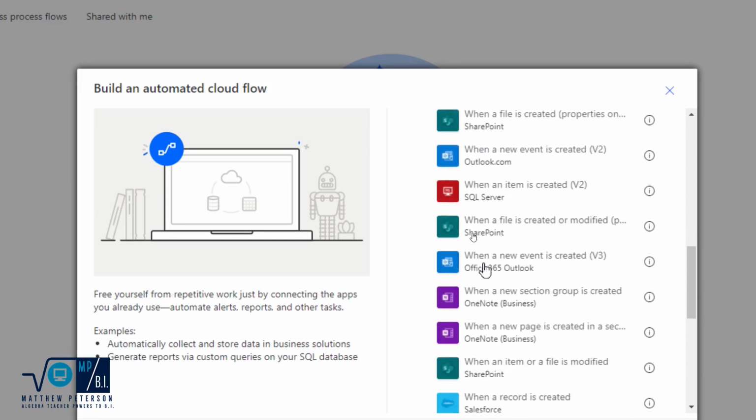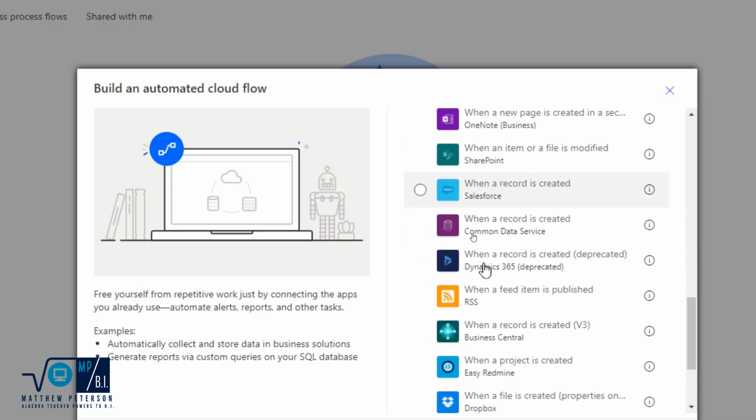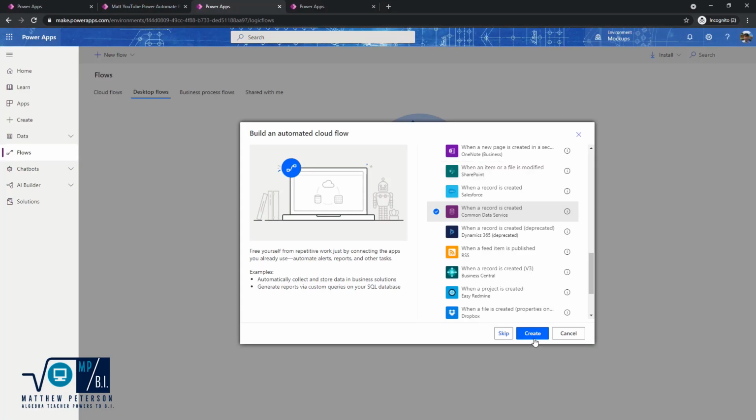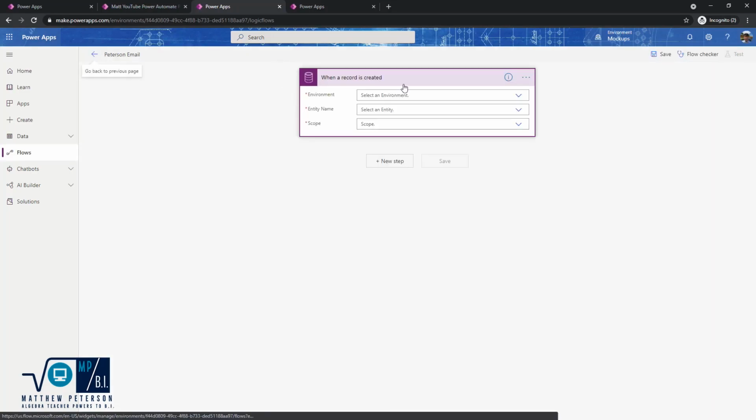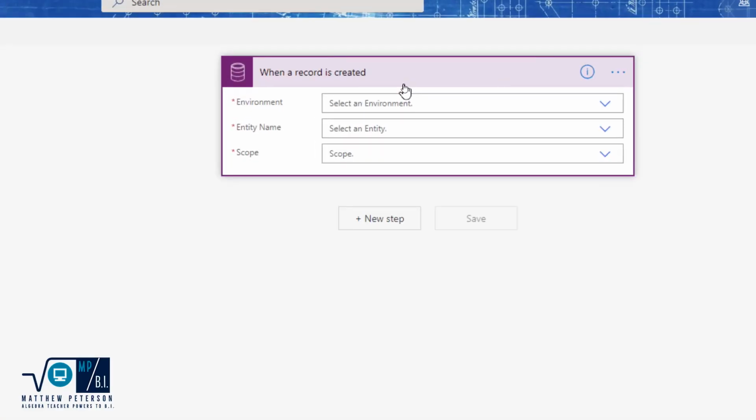So let's just keep scrolling down to see if we find anything in here. And there it is, when a record is created. So we're going to put a check mark there. And now we're going to come on over and click create. And so this is the trigger action when a record is created.